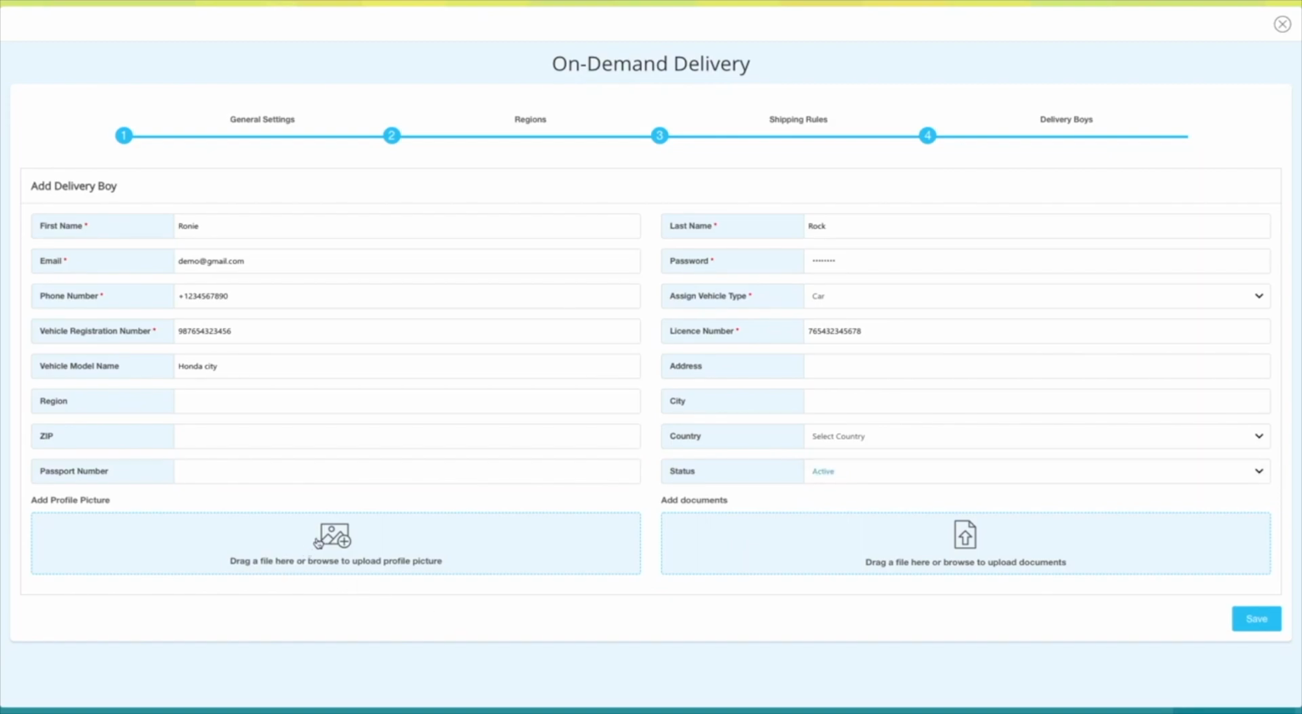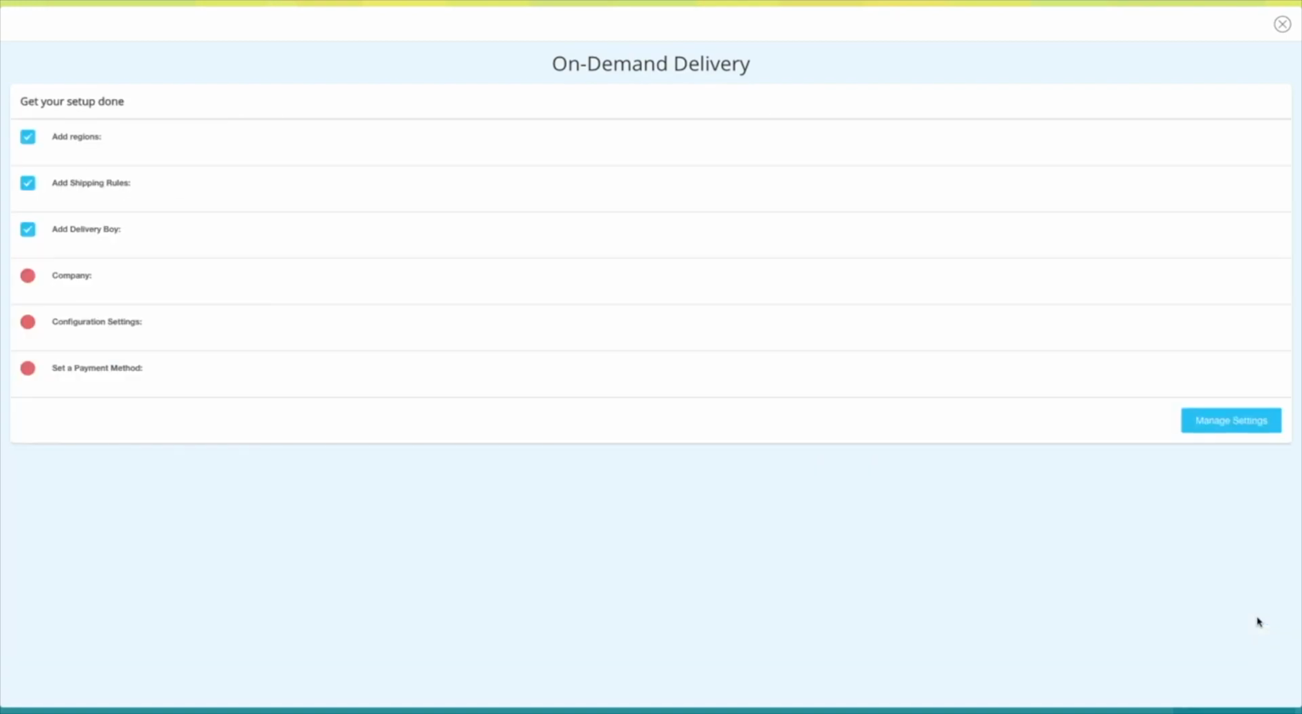Click here to add a profile picture of the delivery boy if you would like. From here you can upload the documents of the delivery boy. Click Save when you're finished. You will be redirected to On-Demand Delivery Dashboard. Here you will see the complete setup of an on-demand delivery feature. You can also check the status of each step or edit or change them from here.